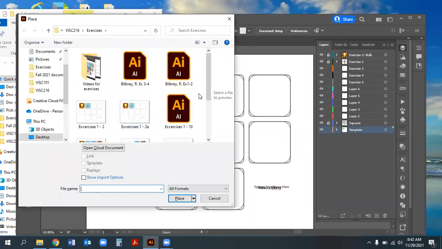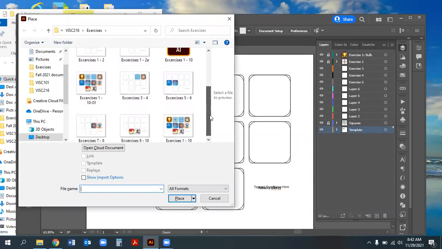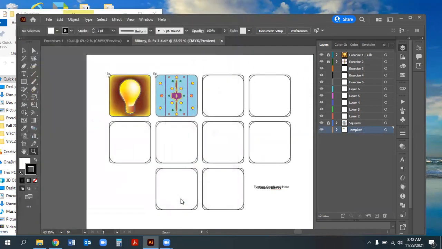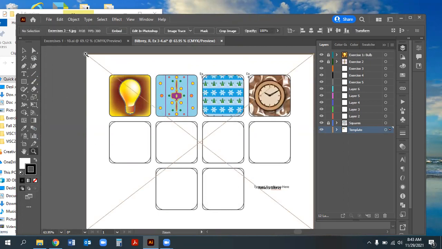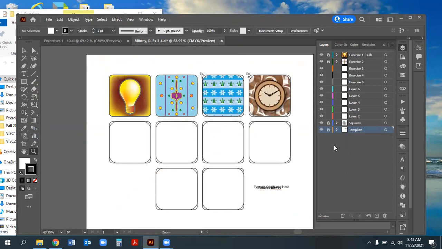And I'm going to find the exercise 3-4 file and place it. I've already downloaded all those. Now, what you want to do is place it in the upper left-hand corner so it'll kind of align to the artboard, more or less. And now you can see it. Once you're finished with that, lock that template layer.